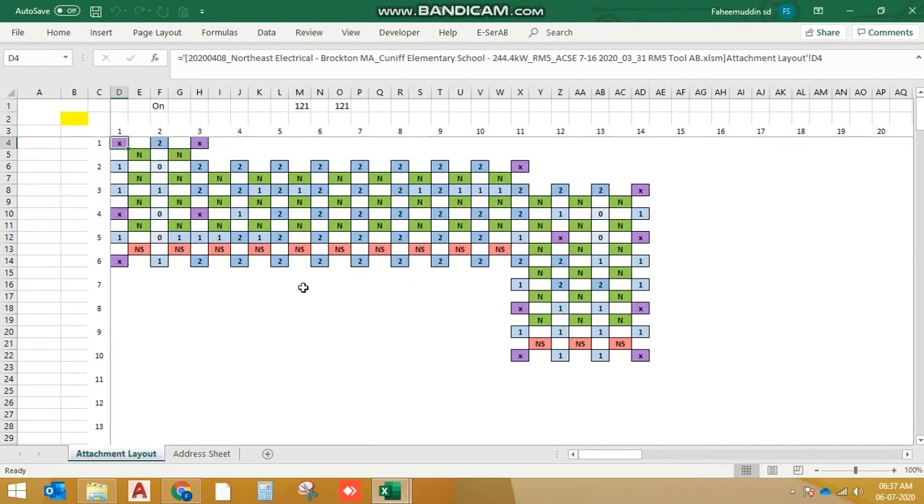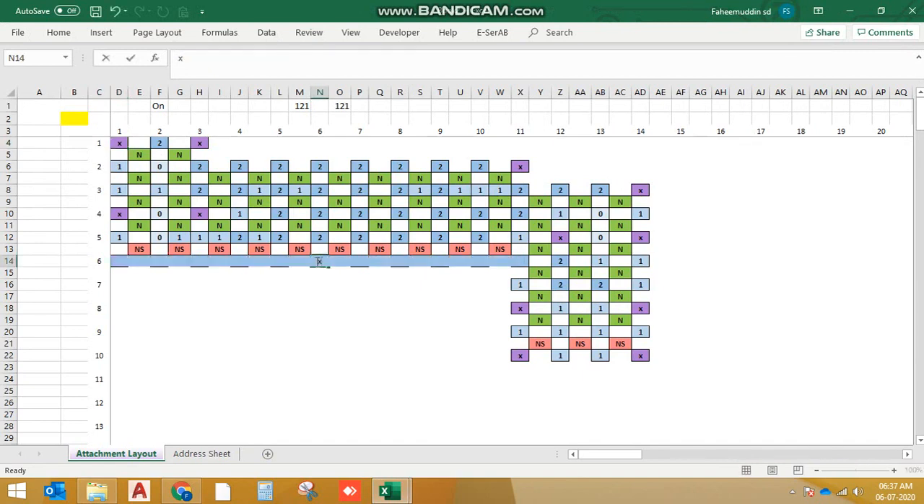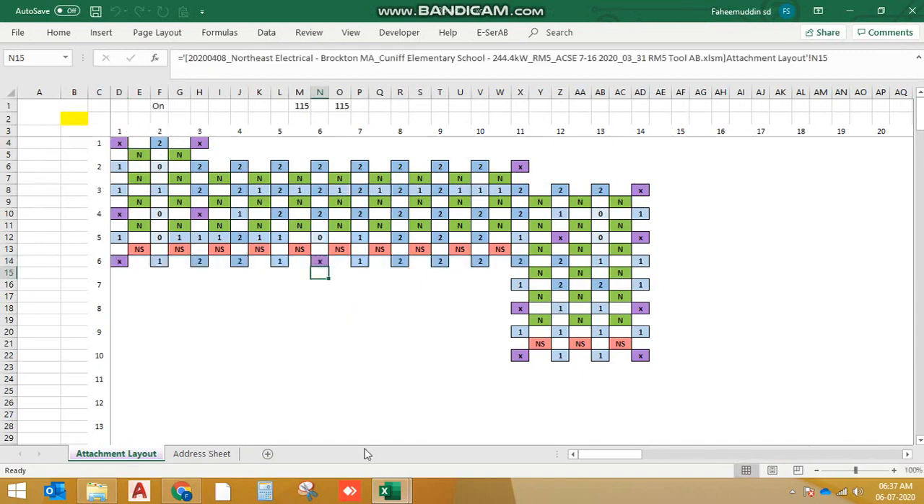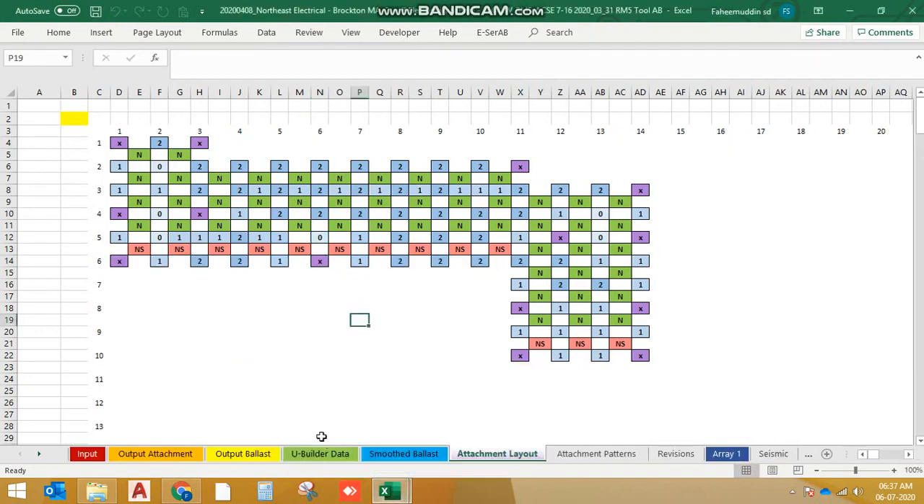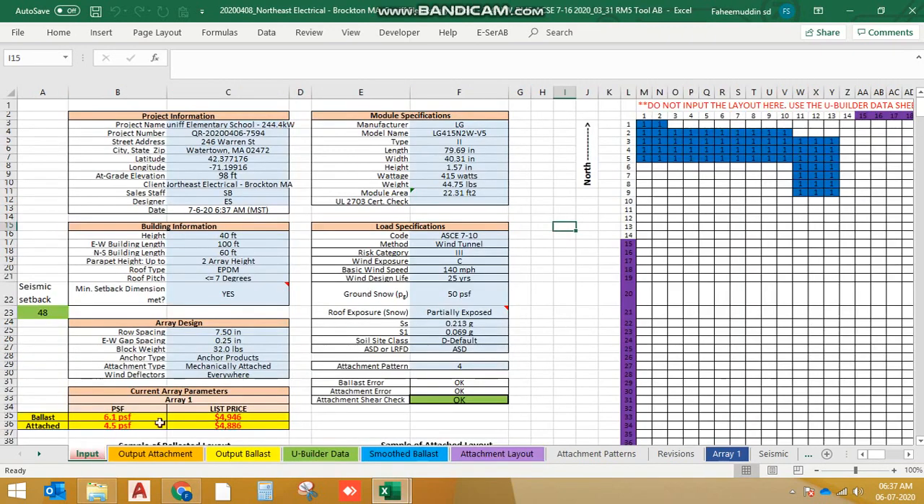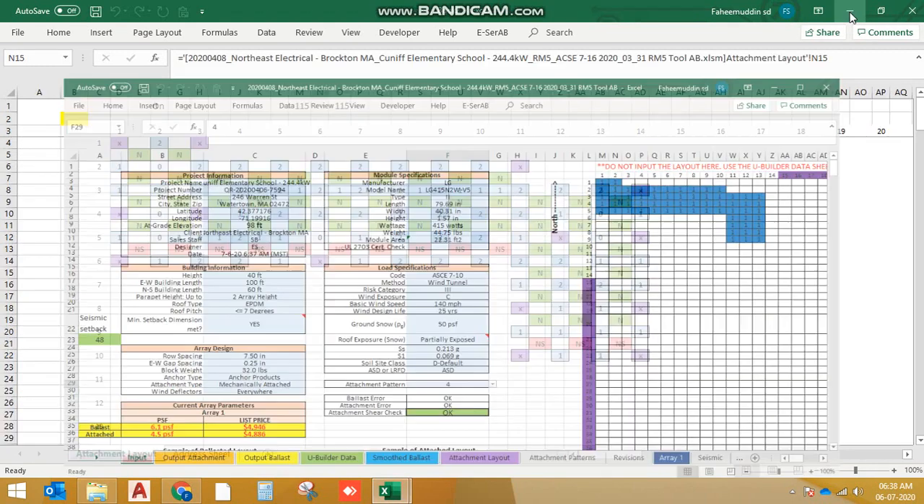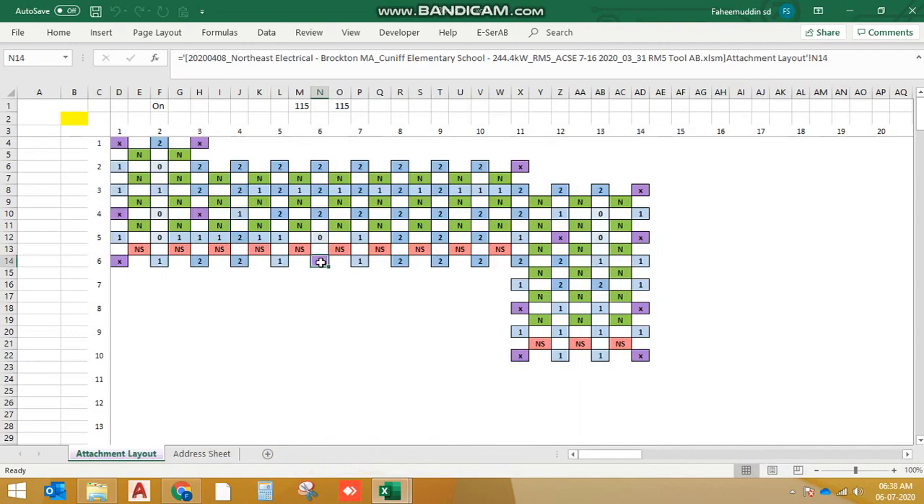This is an attachment layout. If you want to add any attachments, you can just enter X directly, but make sure that when you are changing any attachment pattern or attachment layout, your attachment pattern is 4. Then only it will reflect, because all the changes made in eCeravi will be made only in attachment pattern 4. If you have any other attachment pattern, just copy that pattern to attachment pattern 4, and then only you can edit here. Otherwise it won't.